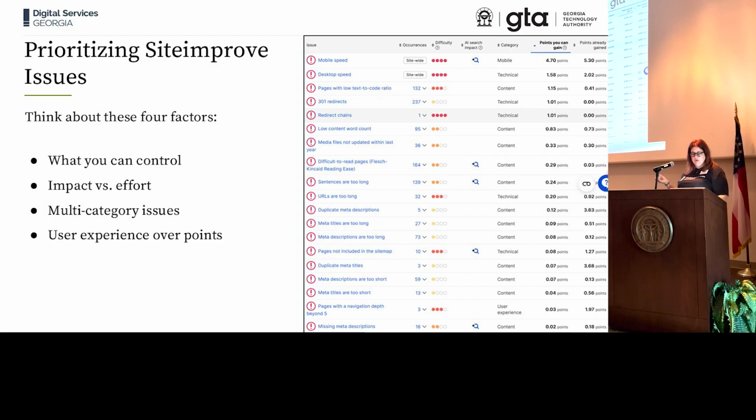Then prioritize issues that impact multiple categories. I think QA, SEO, and accessibility are not in their silos. They're all interconnected. They're all interwoven. One affects another, affects another. So there might be issues that are affecting your score in one area that affect your score in another. So addressing those overlapping issues is going to help your site in multiple ways, and it will also help your score in multiple ways.